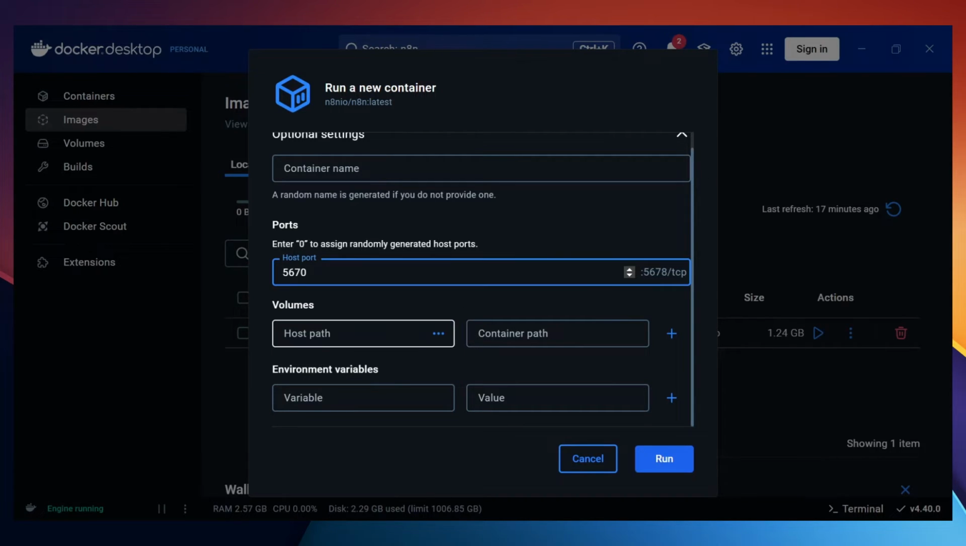Okay, and then we need to specify this host path. So this is where N8N is going to save its data. This is the physical path on your hard drive, and then we have the container path. So this is where Docker is going to save the N8N data inside the Docker engine, and both of these paths will have the same data. So you can think of them like one is physical and the other one is virtual, just for the Docker engine.